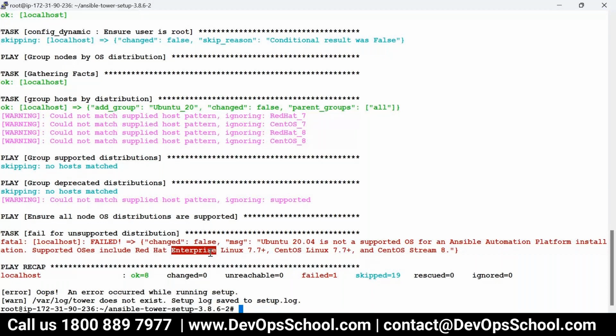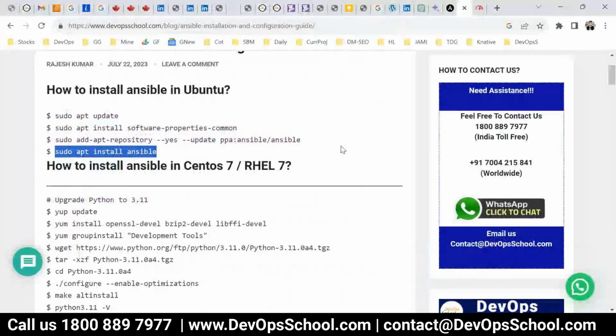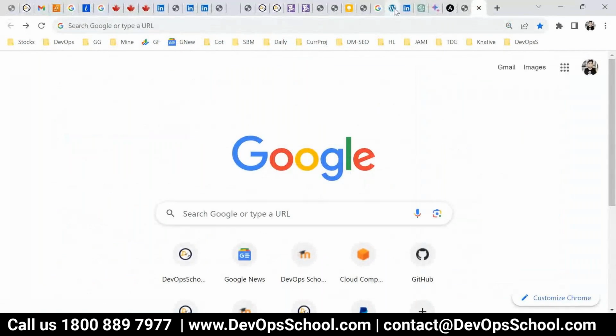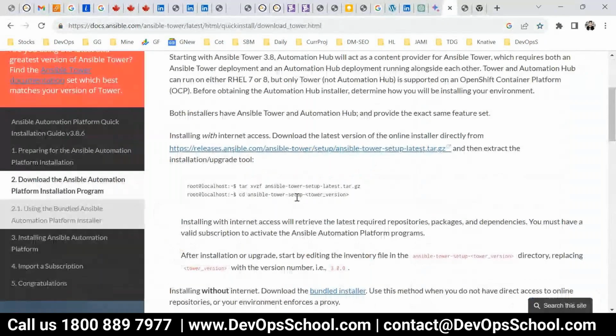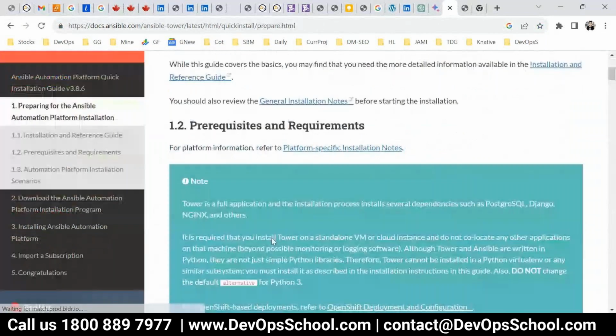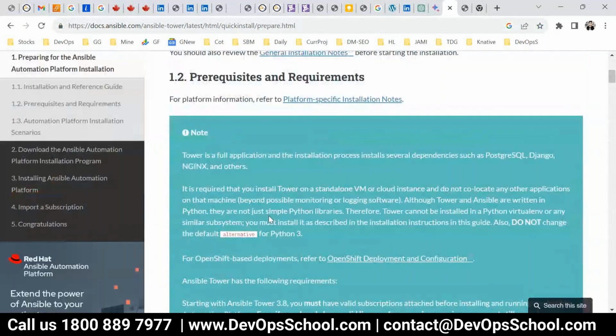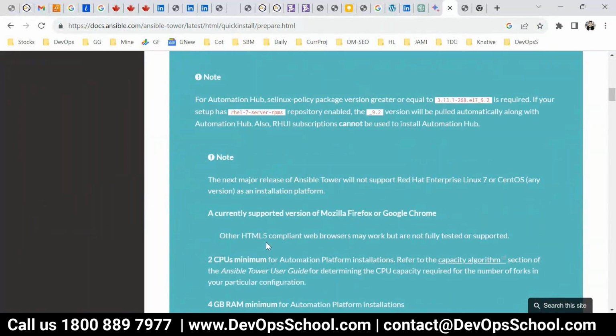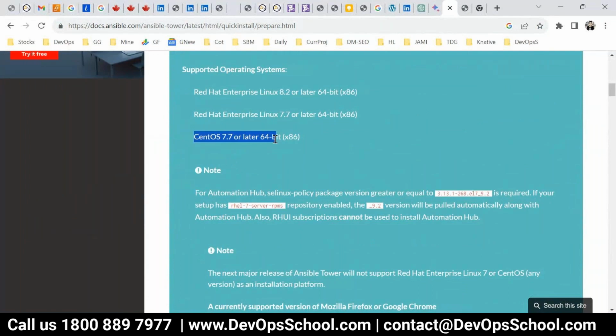So what to do now? I forgot or what? Just a second. Okay, no problem. So same activities we have to do in CentOS because we don't have a license for RHEL 7. That is a problem.